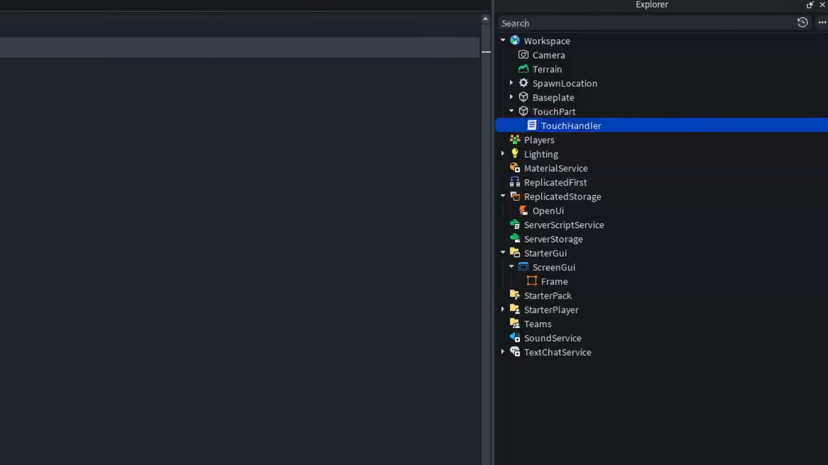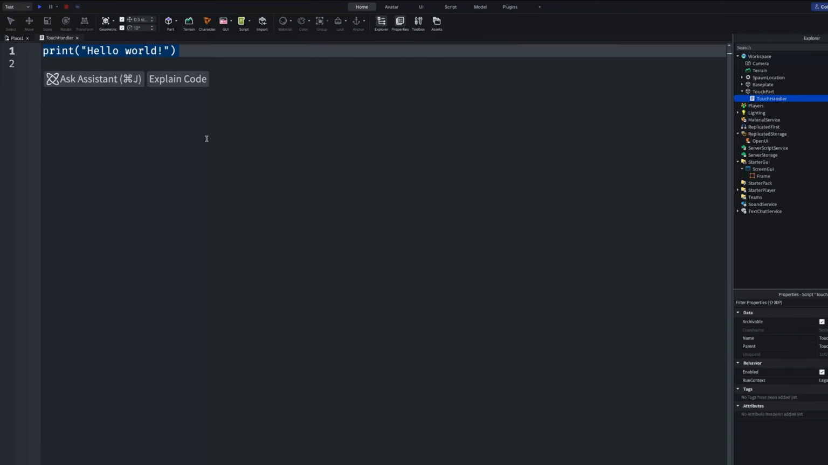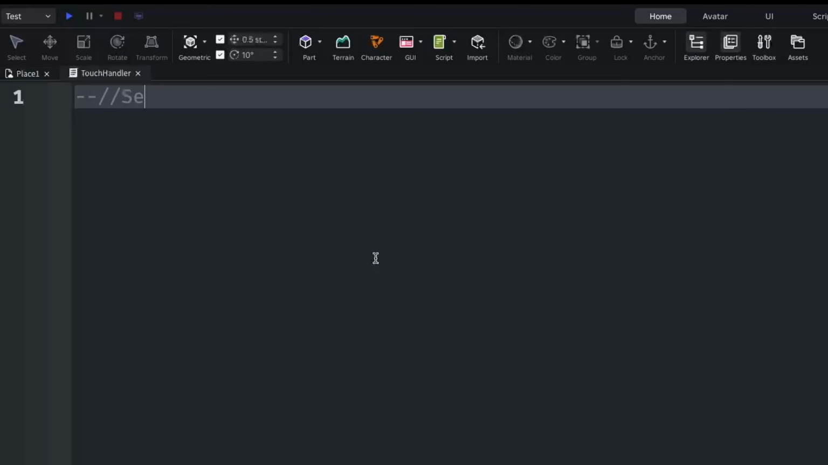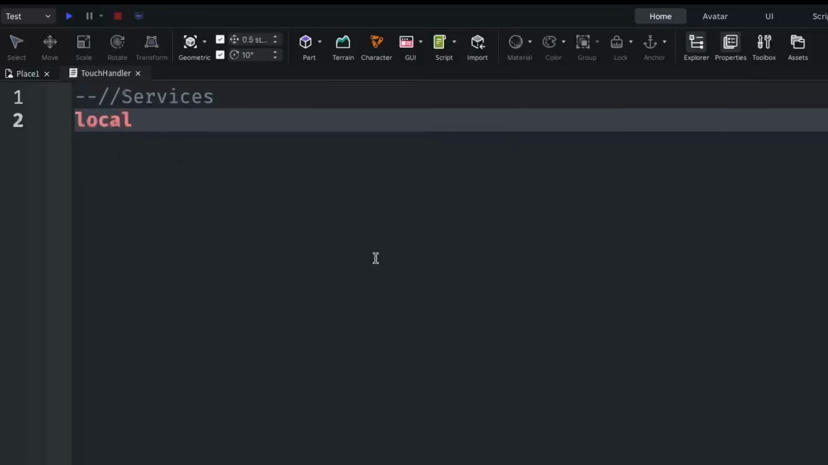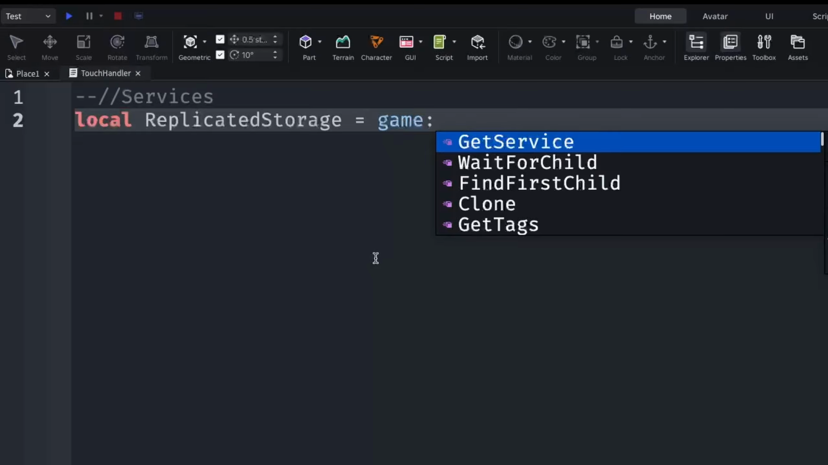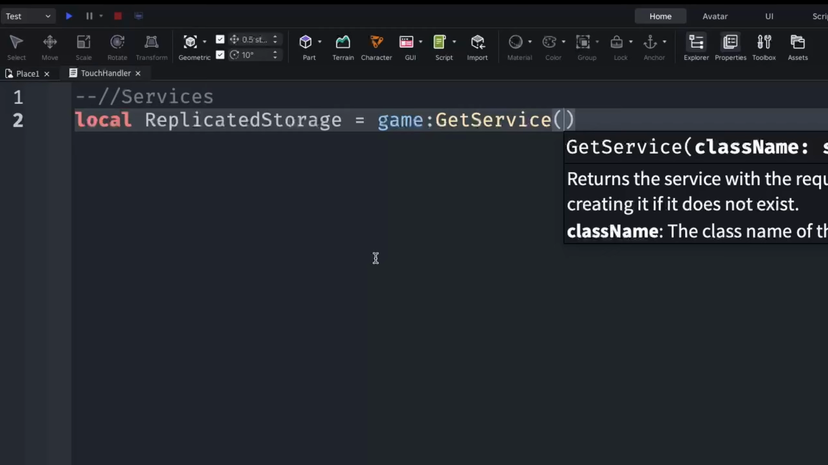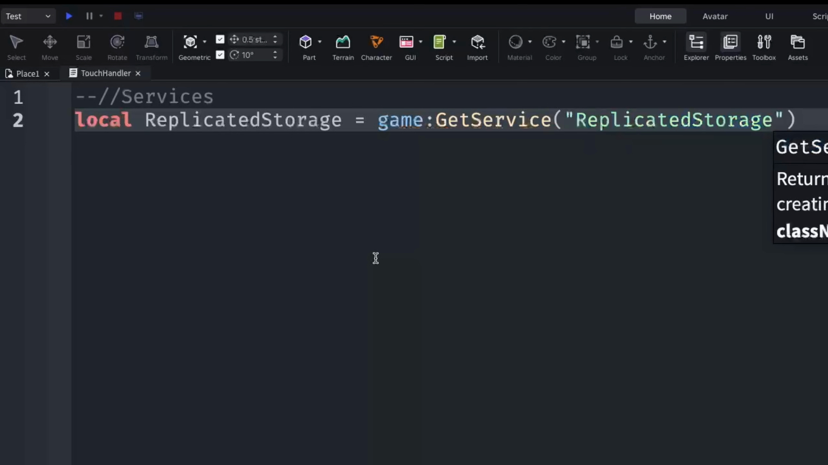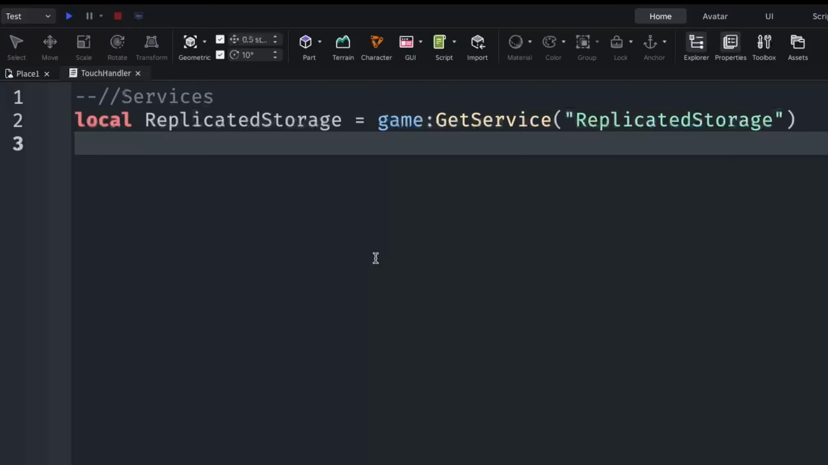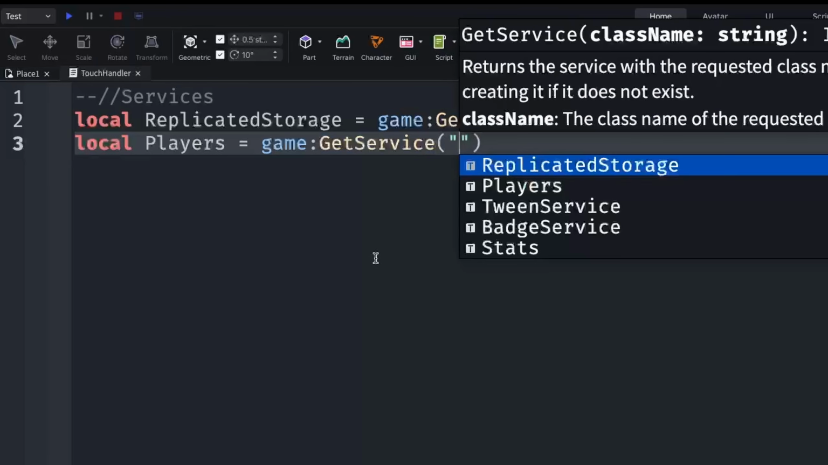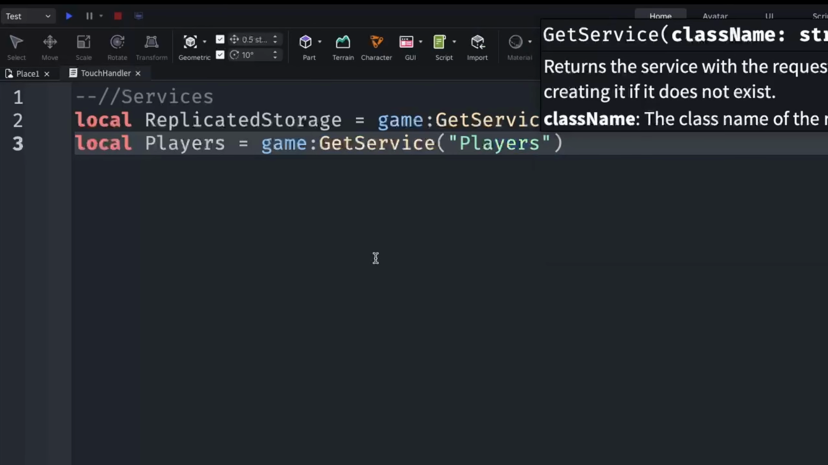After that, I'm just going to zoom in a little bit and you can now write what I write. So we're going to start off with some services. So local ReplicatedStorage equals game:GetService, and then inside the brackets I'm gonna put quotation marks, and you're gonna write in ReplicatedStorage. And then we're gonna get a second one called Players. So local Players equals game:GetService, and then inside the brackets we're gonna put in quotation marks, and we're just gonna write in Players.